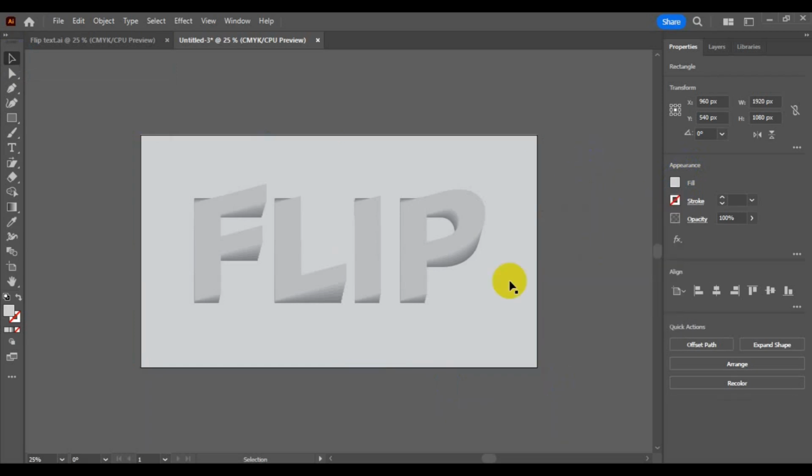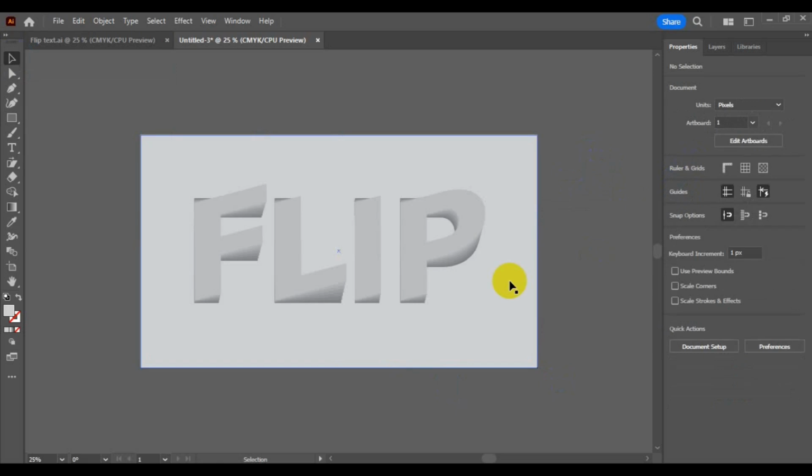So guys, this is how you can create a flipped text effect step-by-step tutorial using your Illustrator.